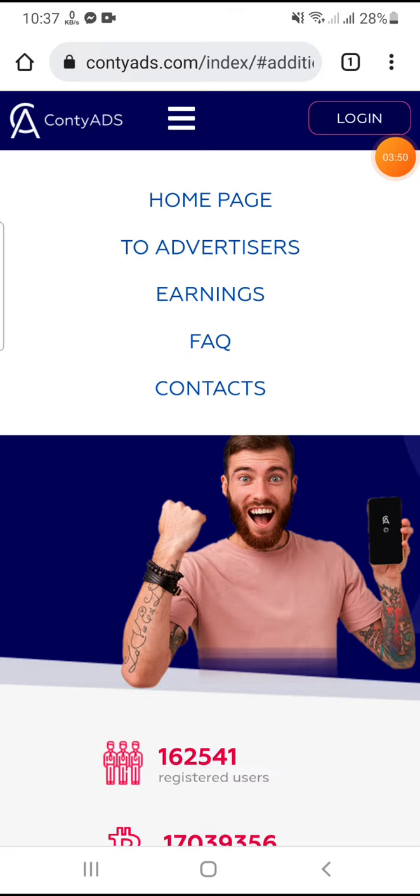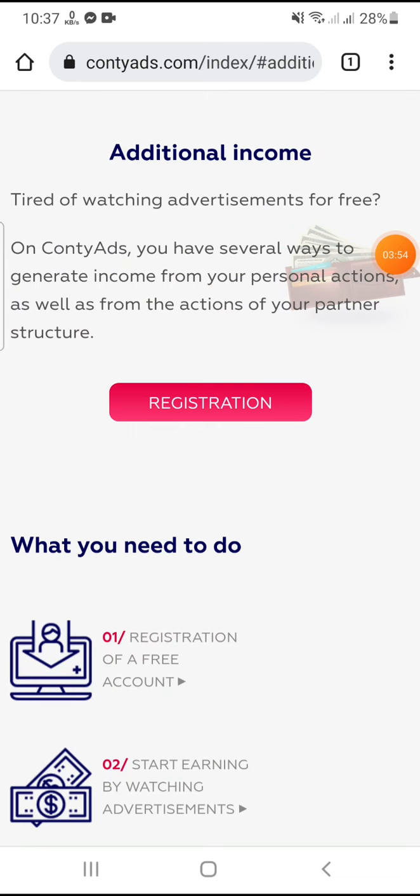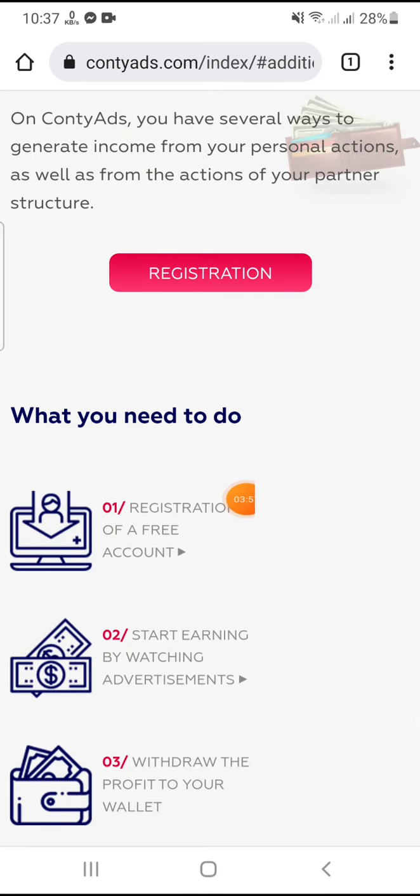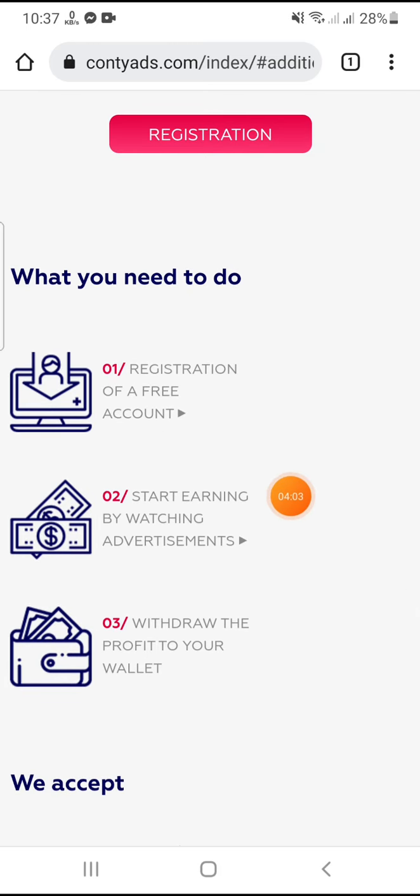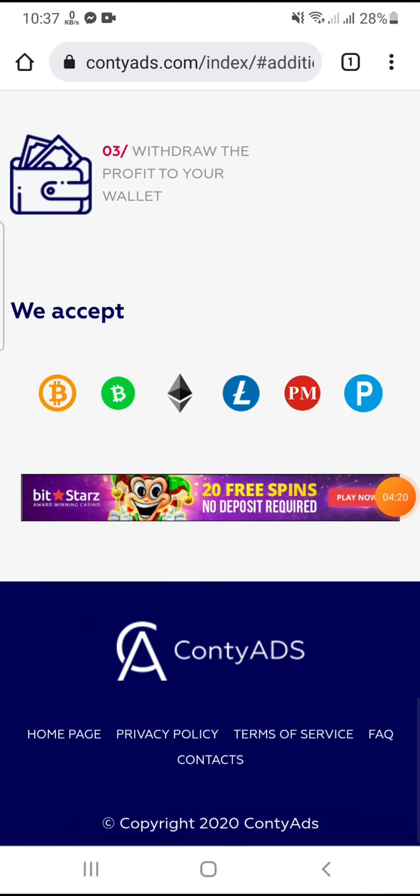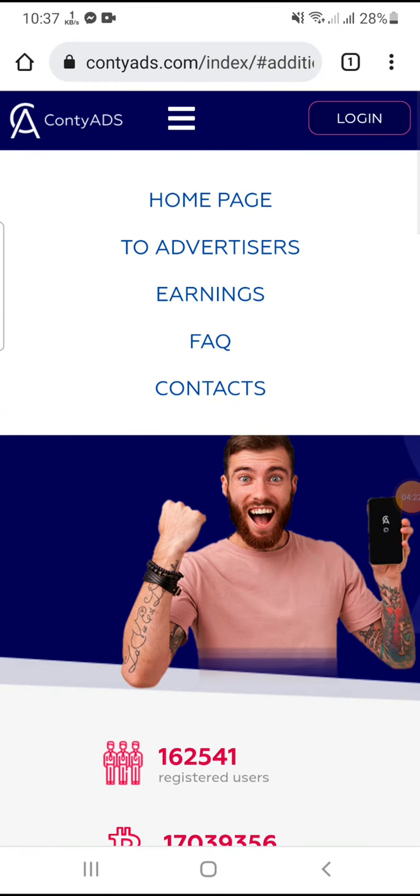Login and then go to your account. Click the three dot menu on the left, and earnings, your earnings method. First, free registration account. Second, start earning by watching advertisements. Third, withdraw the profit to your wallet. Okay, first of all, registration, watch video and advertisements, and then withdraw the profit to your wallet. Okay, I accept it.